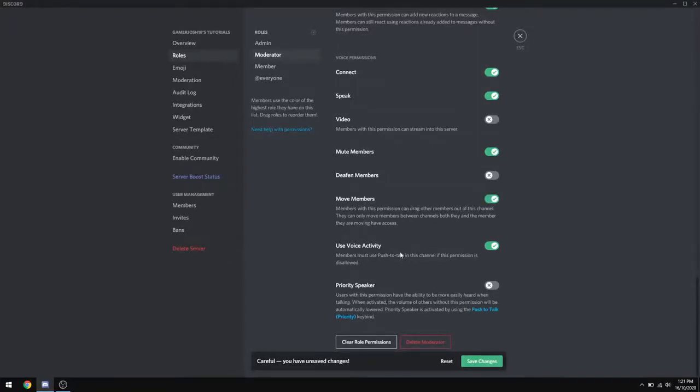Voice, use of voice activity. This is where, if it's disabled, you have to use push to talk. So if you disable it, you have to press a button on the keyboard. Or if you're on a phone, you would have to press the button on the phone. I'm not sure how that works.